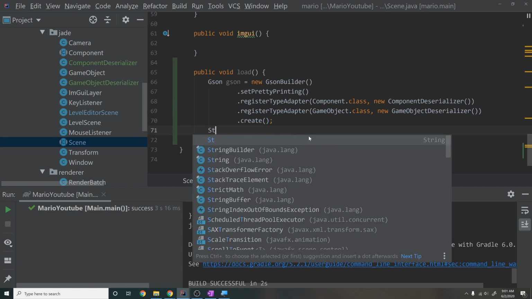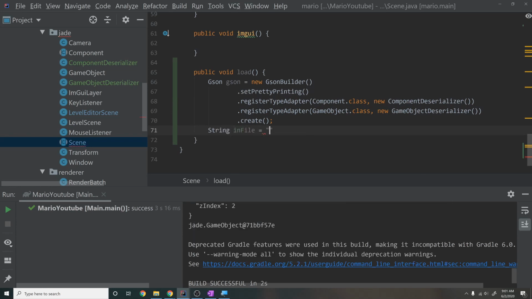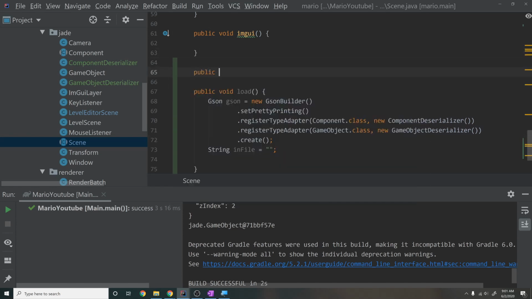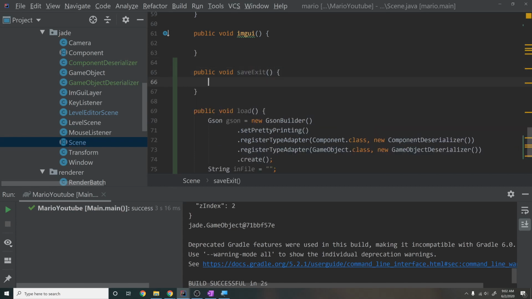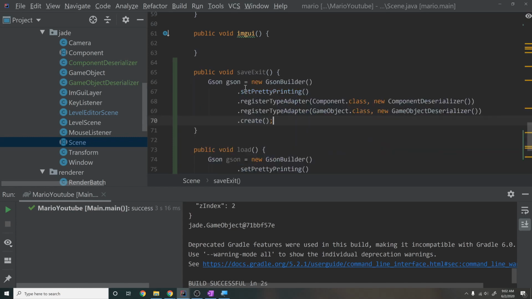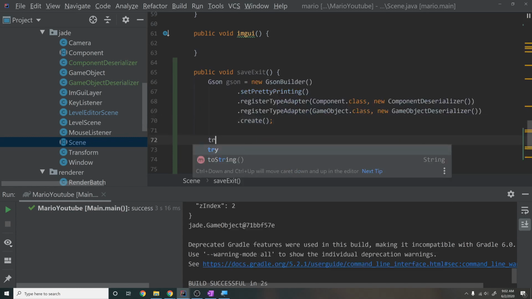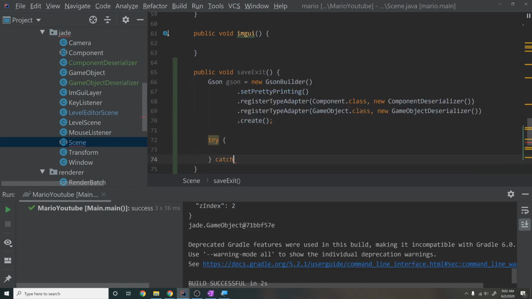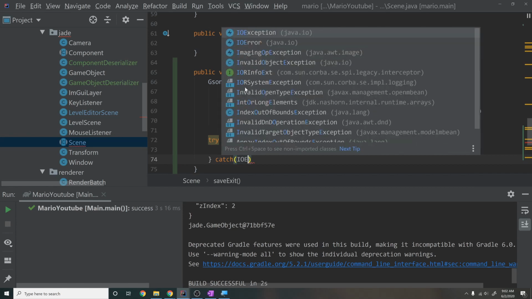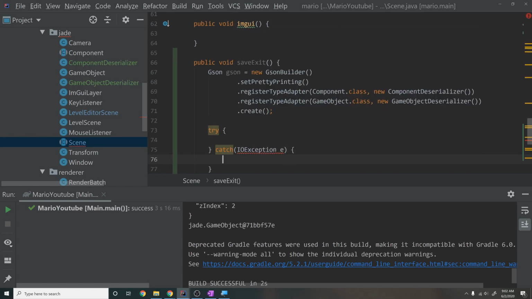So what we're going to do is we're just going to do it very simply for now. We're just going to say String inFile, which is whatever file it's getting it in from. And let's actually, we'll do the export first because that will probably make this a little bit easier. So I'm going to say save, exit, which basically means save a file and exit. We are going to use this Gson object. And what we're going to do is we're going to try to write a file, and we will catch an IOException e, just in case, and then we'll just print that stack trace.